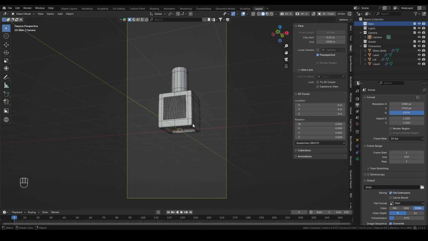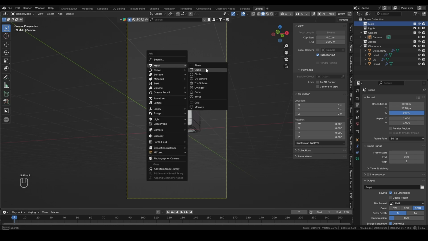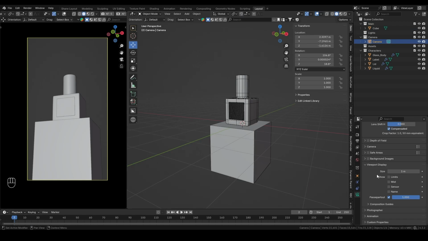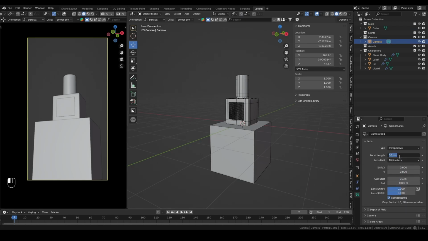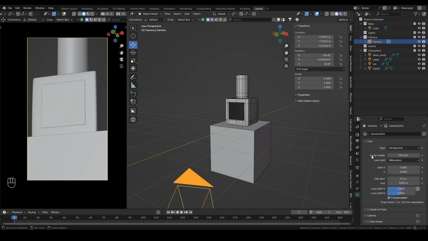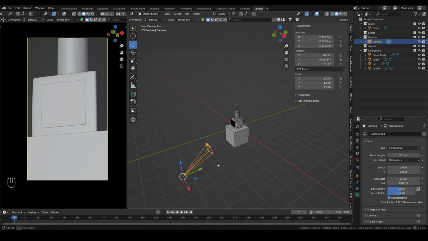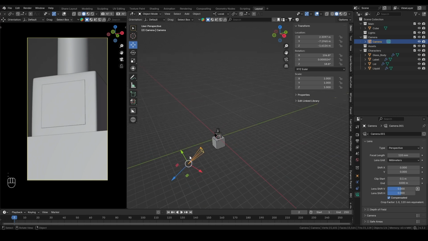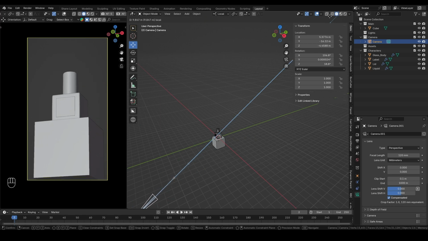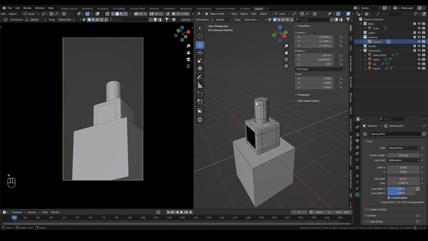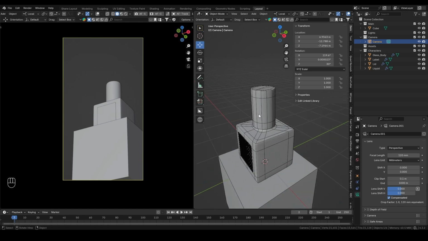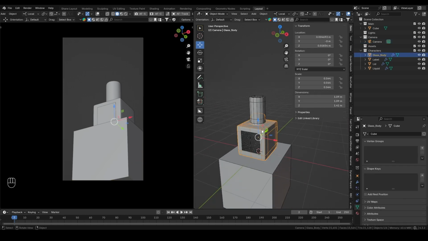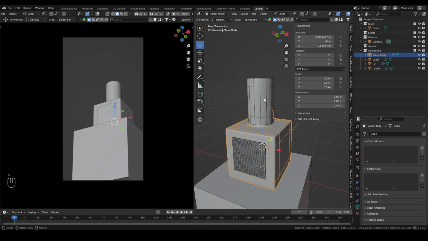I'm going to add the platform that we're going to keep our product on. It's going to be a basic cube. I'm going to set the camera focal length to 120 millimeters and bring the camera a little bit further away so it captures our scene properly. Yeah, that works.